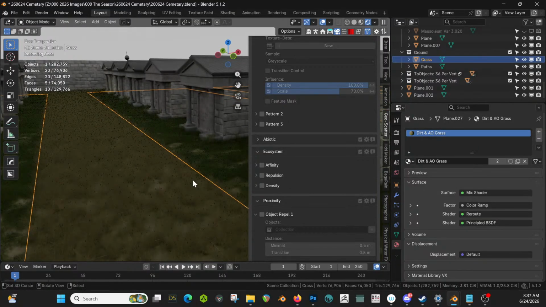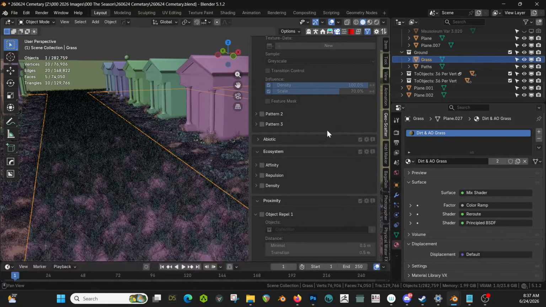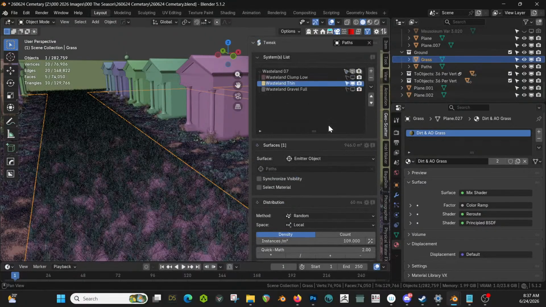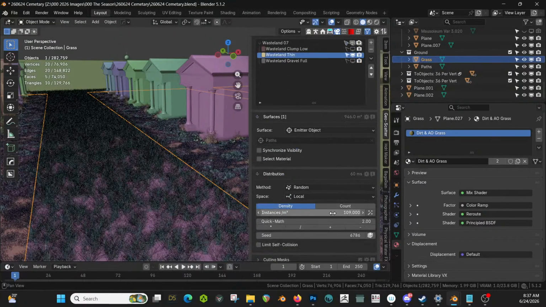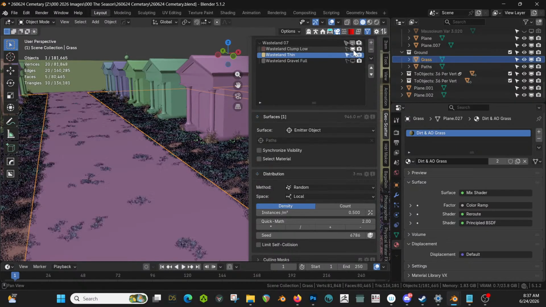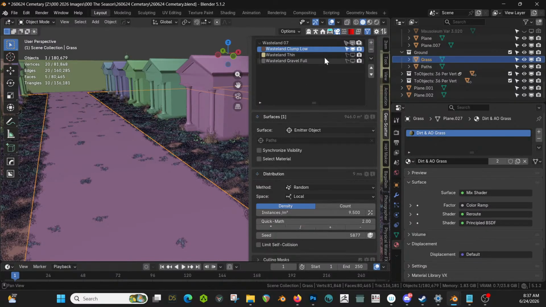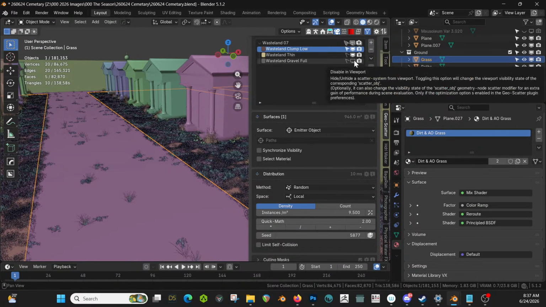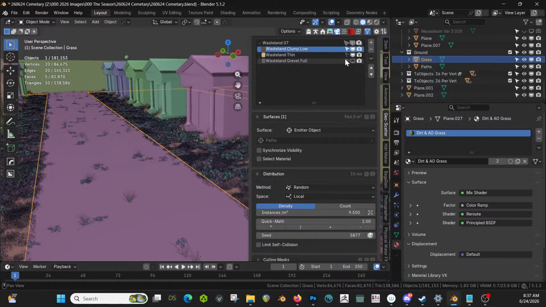That gives us way more. Way too many. Thin instances per meter, 1. Yes. Maybe even half that. Sure. Clump low. Just want a couple. There we go. Yeah, I get that.